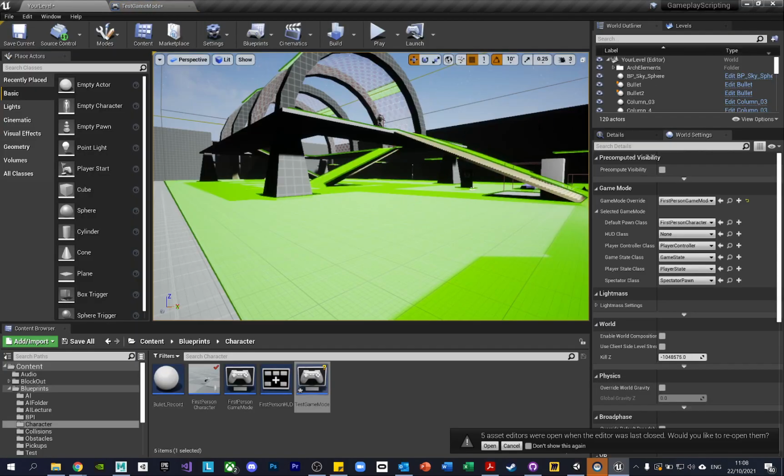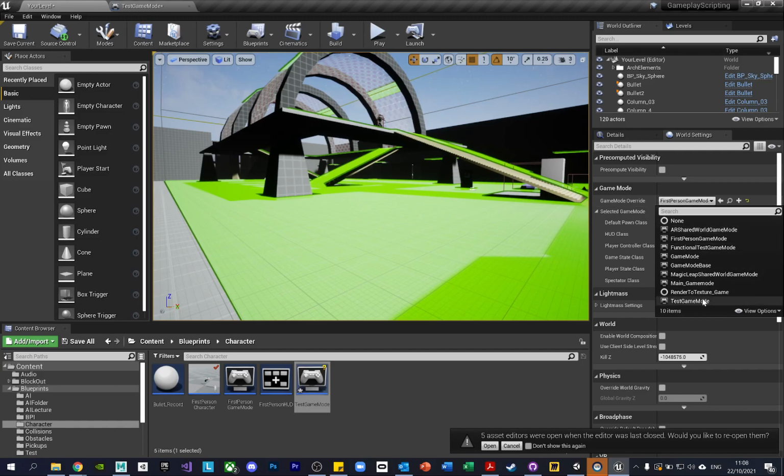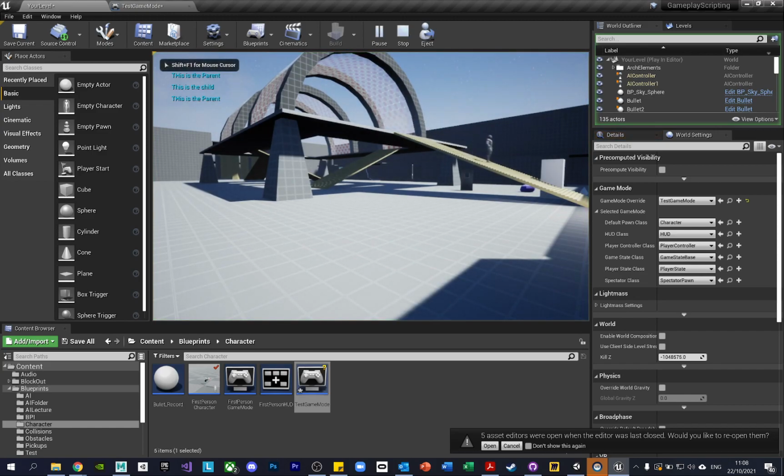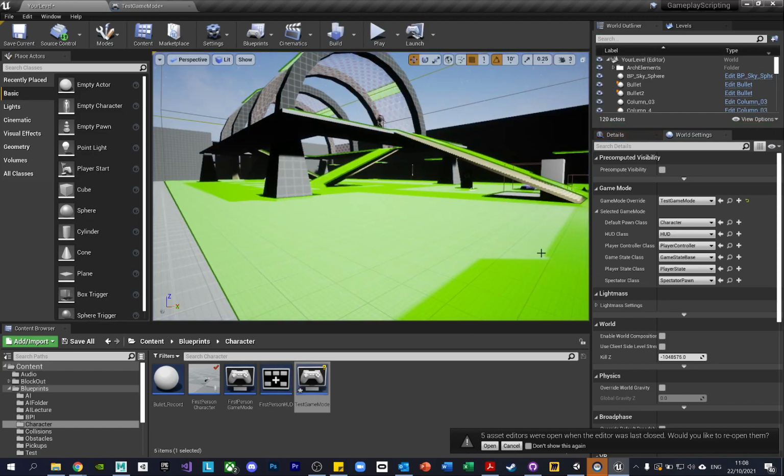So when I come to my level and I go into the world settings, which is like level settings, I can change this one to test game mode, and you can see now that it is going to spawn in instead of our first person character, our character class. So if I press play, we've got a character class in here. The only thing is it doesn't have any logic attached. It doesn't have any components, so we can't see anything.